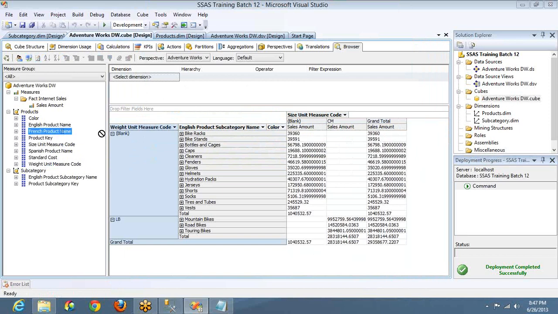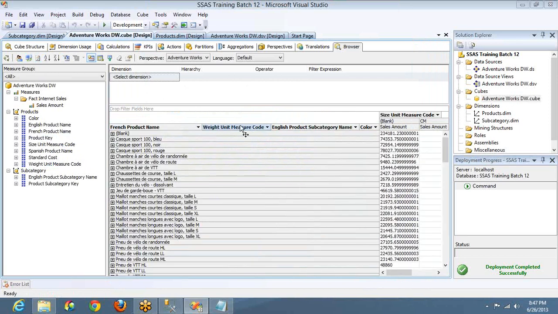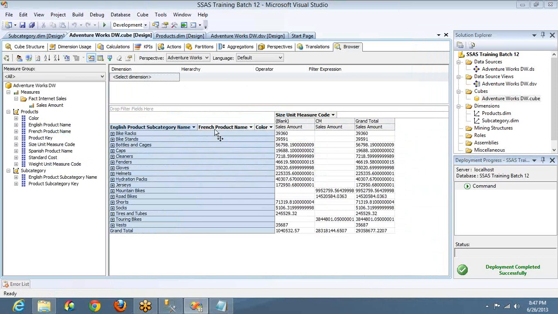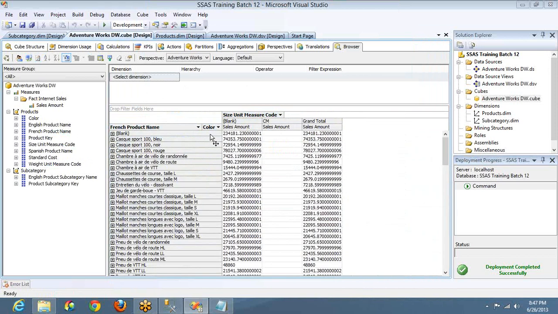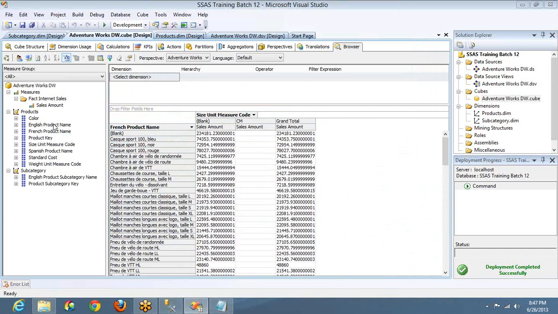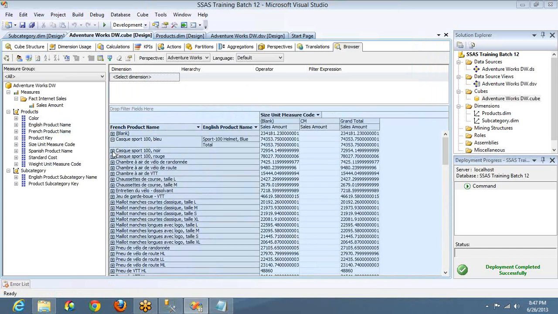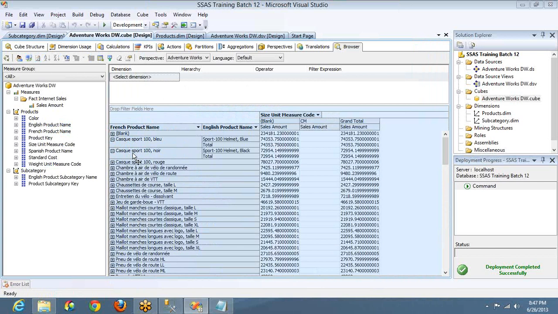And in the same way, let me drag French name. This is the French name of the products, right? If you don't understand what the French name is, then what you can do is drag English product name next to that. Each and every French name will have one English product name, right? So this is how Casque Sport 100 Noir means Sport Helmet 100 Black.